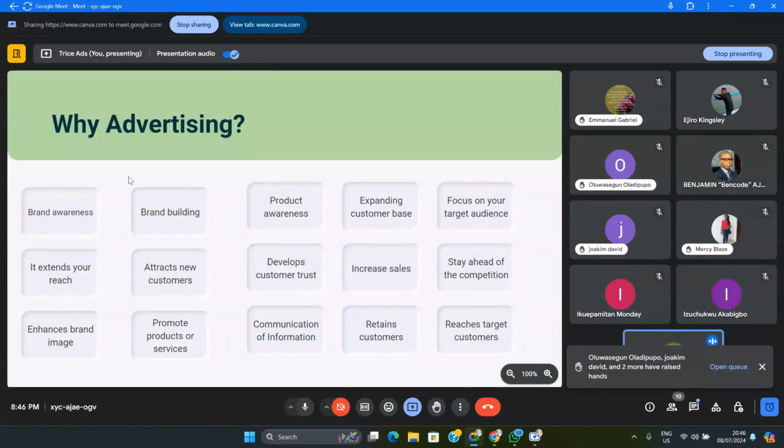Now we have to promote our products and services, which I've already explained in most of those things I said earlier. Then we also have what they call communication of information. We are advertising for easy communication with our customers. We are also advertising to retain our customers. Sometimes retaining of customers means retargeting.